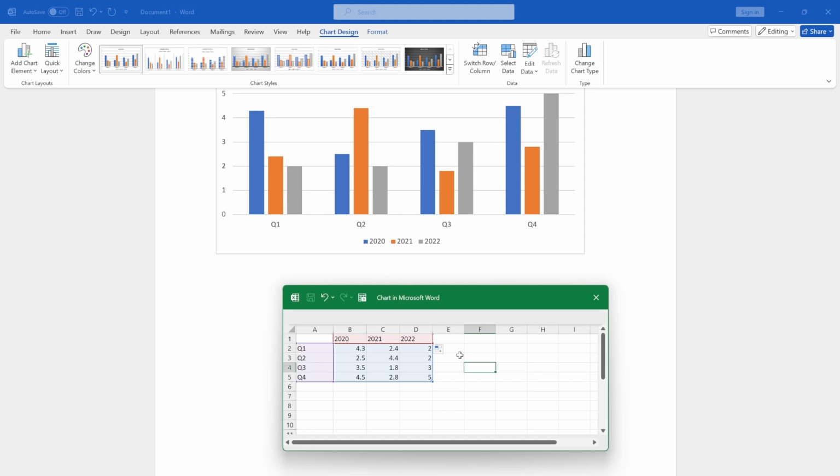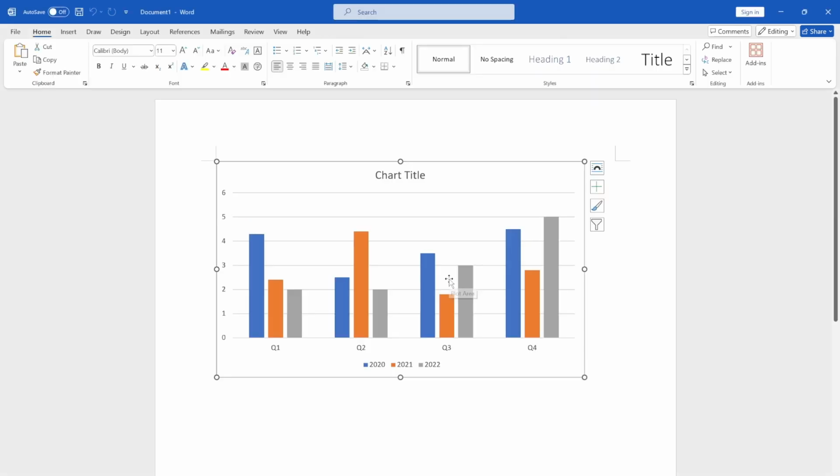Once you have entered your data, close the spreadsheet. The chart in your document will automatically update to reflect the new data. Now let's format the chart to make it more appealing. Click on the chart to reveal the chart tools on the ribbon, which includes Design and Format tabs.